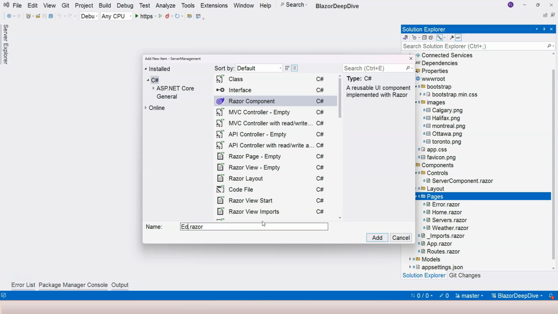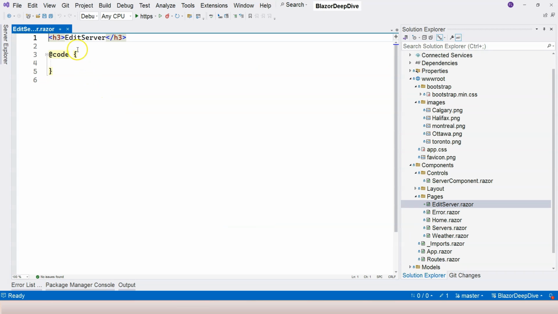And I'm going to call it edit server. And automatically it creates a title for me. I can add a space here for now. And do you remember how to make a component routable? That's by using the page directive. So I'm going to say @page followed by the URL. So URL here, I'm just going to say servers and /edit. Right. For now, I'm going to use the edit word. And later when we learn about parameters, we're going to replace this.